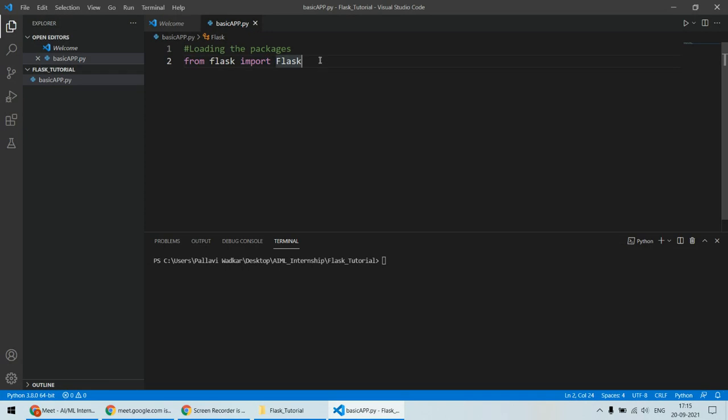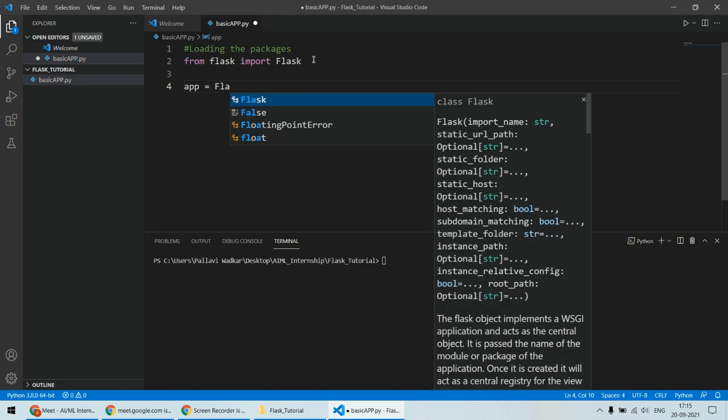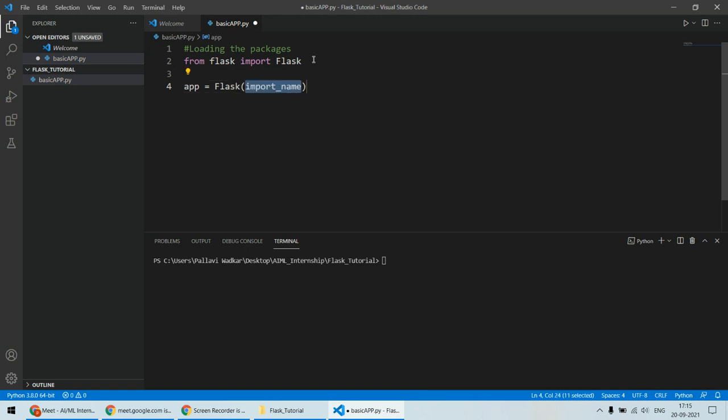Now, whatever application you are going to develop, you should give some name to that application. So I will give the name app. You may give any other name, and using this you will be able to create a web application. So app equal to Flask, and this will be a web application.